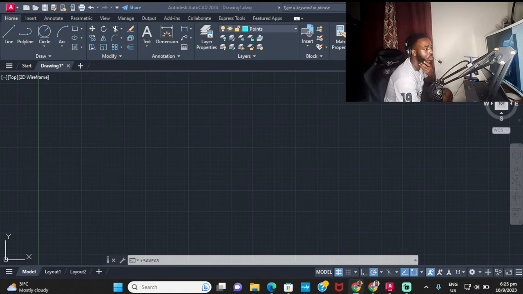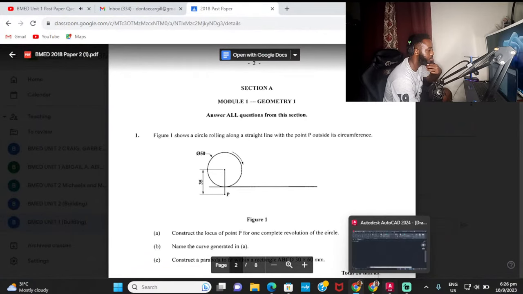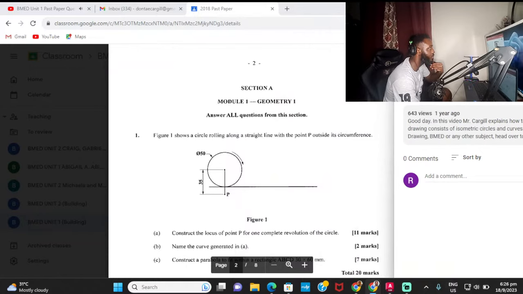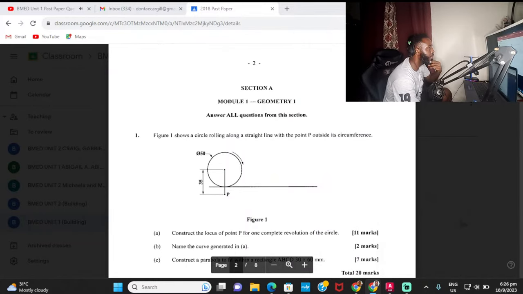Alright, so let's do the first question from the 2018 paper. I'm gonna show that on my screen. That's this question here. Alright, so for this question, what it says here is this: the circle is rolling along a straight line with the point P outside its circumference. We're supposed to consider the locus of point P for one complete revolution of the circle.